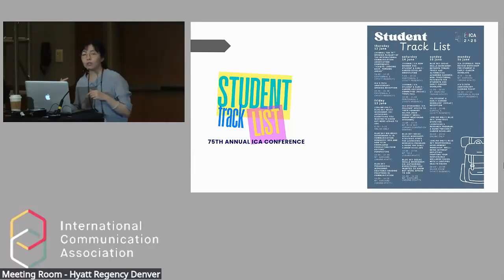And if you go into your ICA app, there's a tag that you can filter by. So you can use a filter to see all of these student track events as well. It's a feature, or like we are manipulating the affordances of social media to give you chances to know that these are student track events, because we're communication scholars.